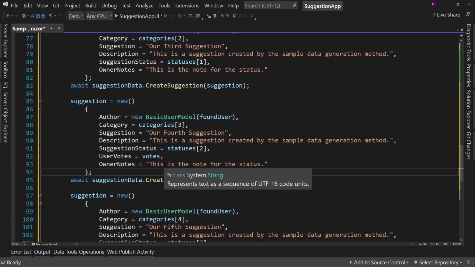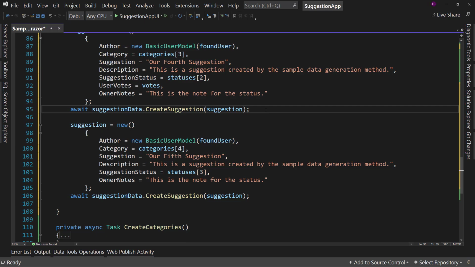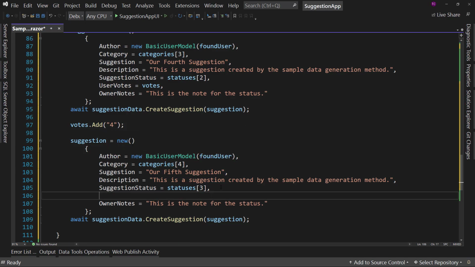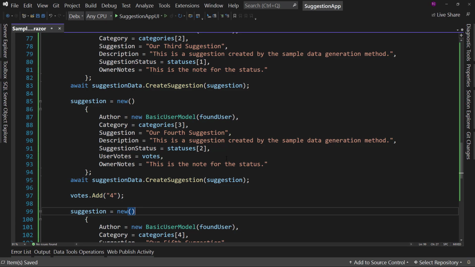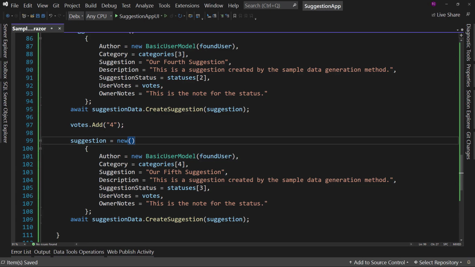That's it. We're just going to have one that has votes. We're going to have multiple. I don't think we need to have more than that, do we? Well, for the sake of completion, votes.add for, like so, and then we'll say that user votes equals votes. Like so, now we have two that have votes and they have different numbers. So with that, I think we have everything we need to create our sample data.